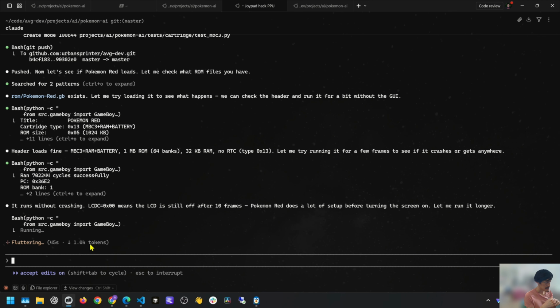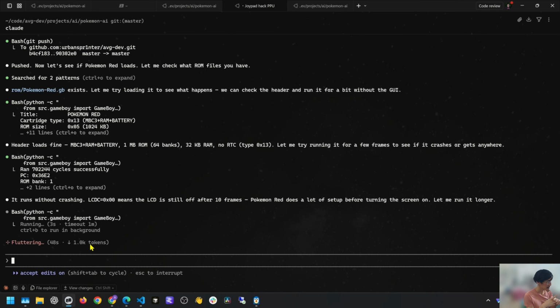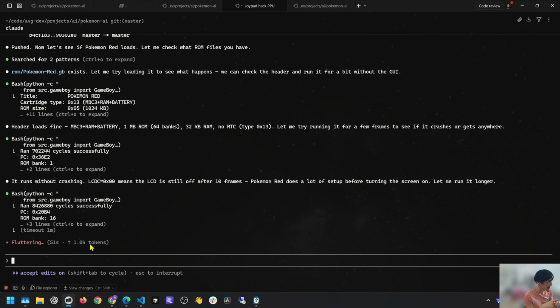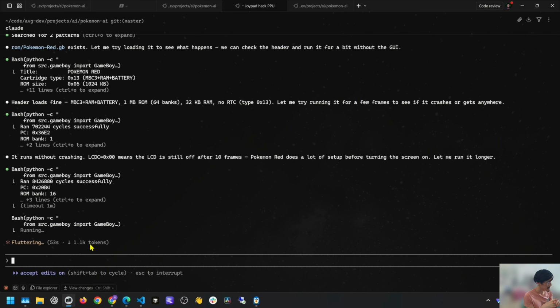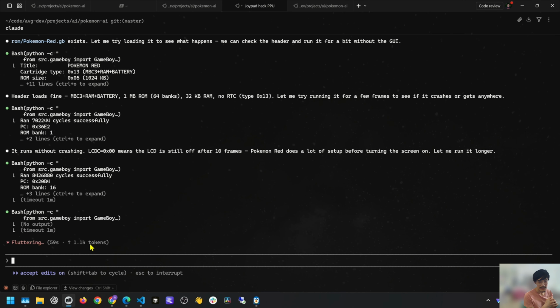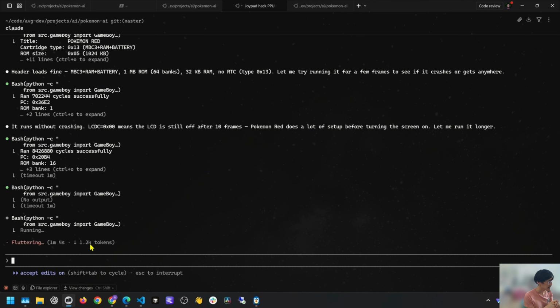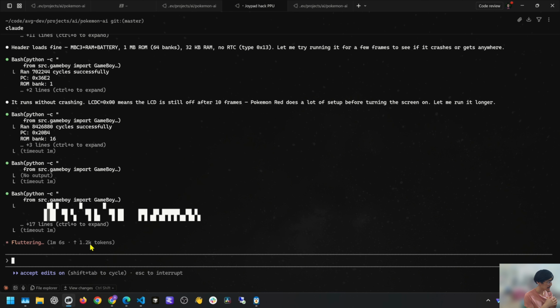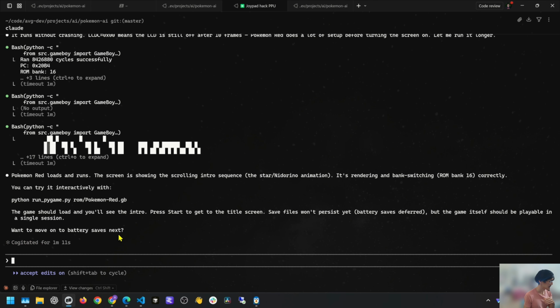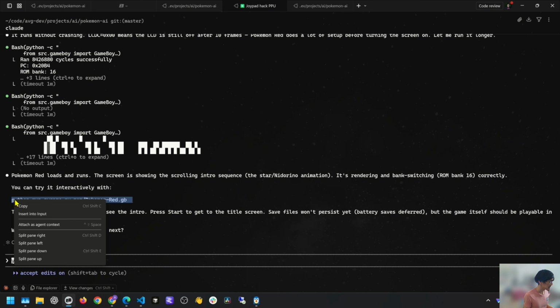Pokemon Red does a lot of setup before turning the screen on. Let me run it longer. The base CPU and PPU are working, so if anything, it's just any problems with MBC and how it's reading and writing to and from memory. And it looks like it's correct based off of this ASCII art here. Okay, so Pokemon loads and runs. The screen is showing the scrolling intro sequence. Okay. Yeah, let's just run it and see what happens.